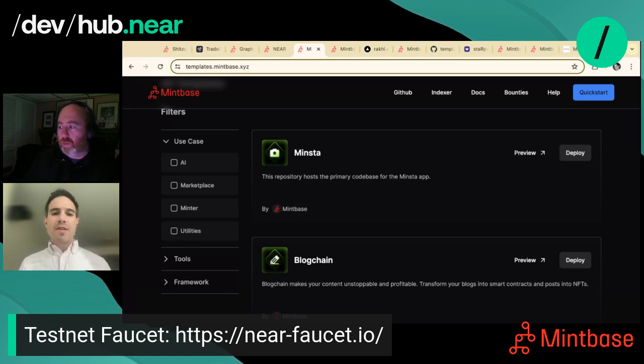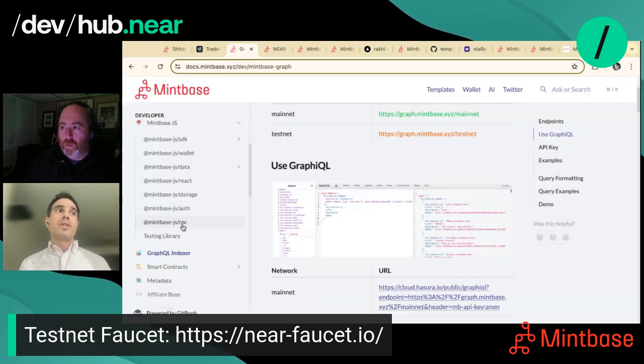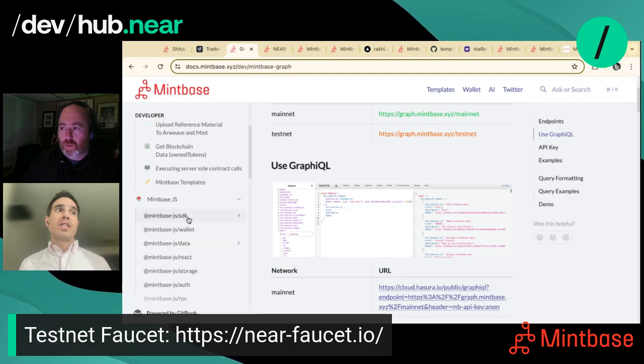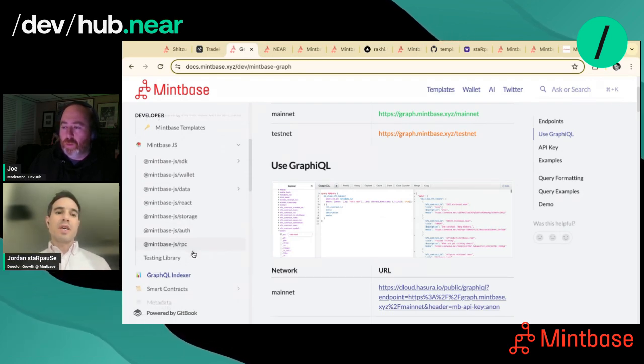I think the way that we have the templates working right now is after you clone the template, the first thing we expect people to dig into is customizing it. So more like Web2 branding changes and things like that. And then from there, we would expect people to dig back into the docs where we have Mintbase JS, and break things down into how the wallet and storage work, and authorization, and getting your data from RPCs and things like that.